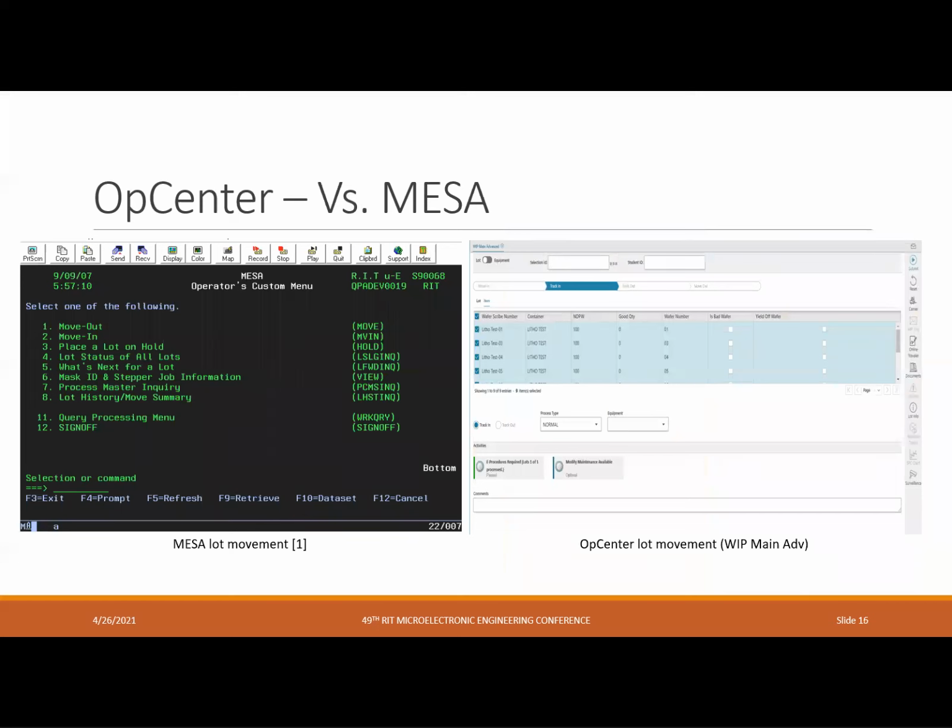Here's a quick look comparing the landing page that a student would find themselves in after logging in as an operator. On the left, you see the old MESA DOS interface. You need to use number and function keys to navigate through these tables and only have access to one of the screens at once. On the right is the new OpCenter Semiconductor web interface.